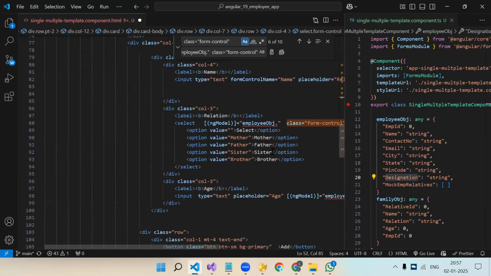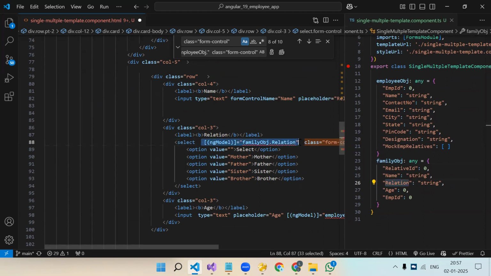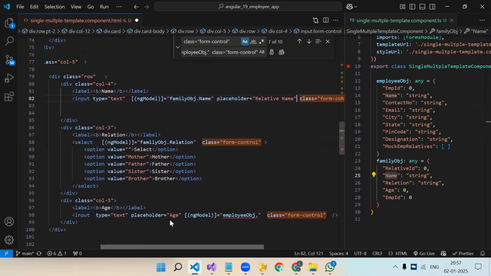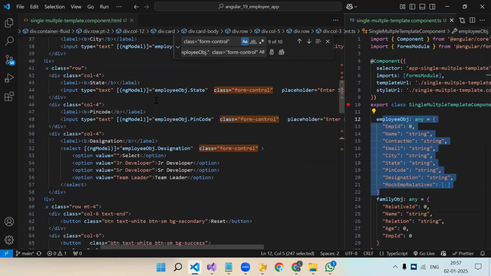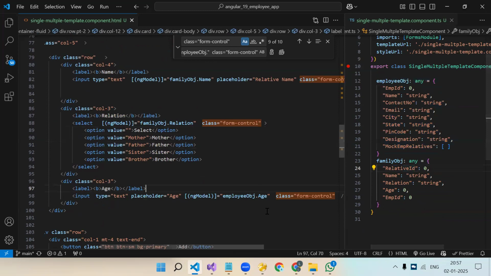Now comes the part of the dynamic form. So here family object dot relation we need to bind over here. Then this ngModel we will require over here also. Here the name property. Okay, it got repeated. And in the last, age we need to bind. Fine. So we have created two objects. This object we have bound to our single form, and the family object we have bound to the multiple form. Let's save and check if we don't have any error.